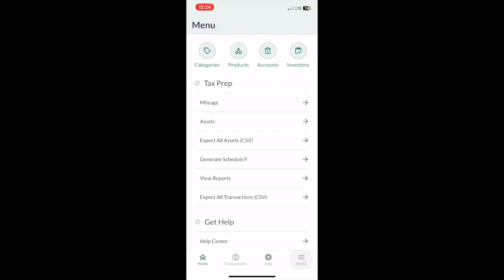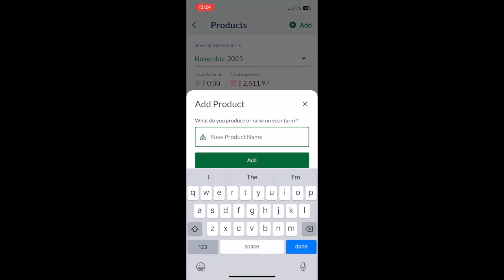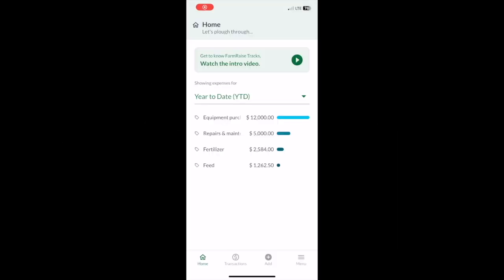The first thing you want to do when you sign up is add the farm enterprises, or basically the things you sell on your farm, to the app so you can tag every transaction with those enterprises. So for example, if you produce turkeys on your farm, add those in the products section along with any other things you produce. Adding a transaction is really simple.